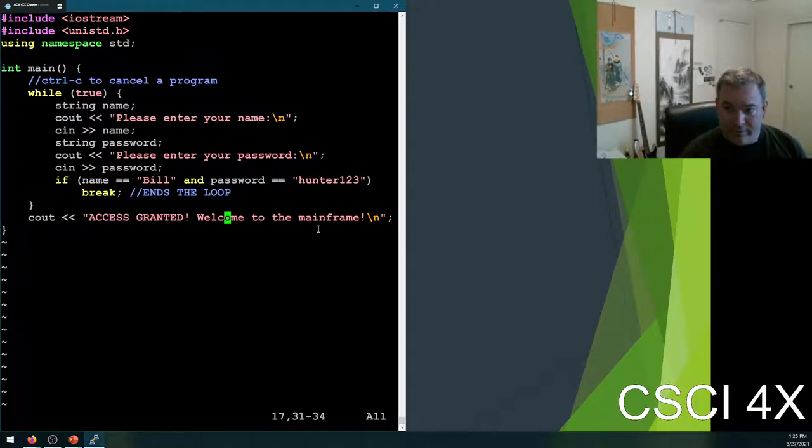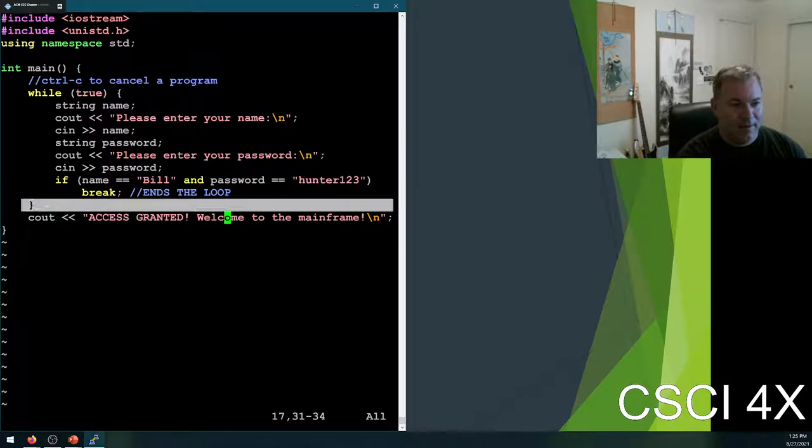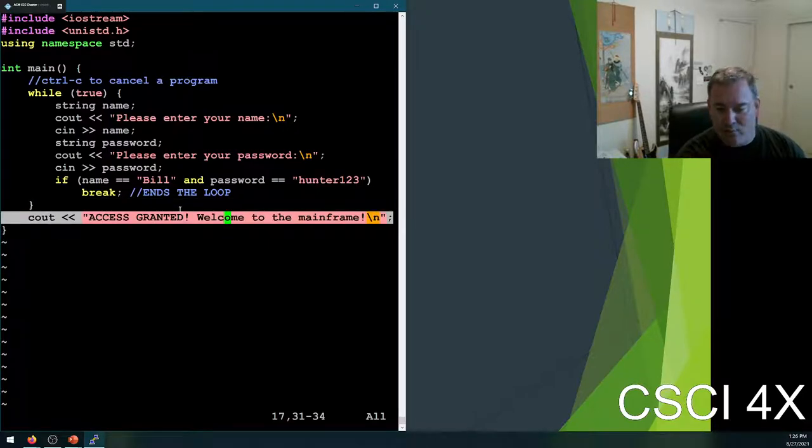So then it keeps running, right? So we were in an infinite loop here, and then when they type in their name and password correctly, it jumps down to here, prints access granted, welcome to the mainframe, and then presumably we've got more code down below that we're gonna use to, I don't know, turn on the security system at Jurassic Park or something, okay? Can you use these loops to vet cin inputs?